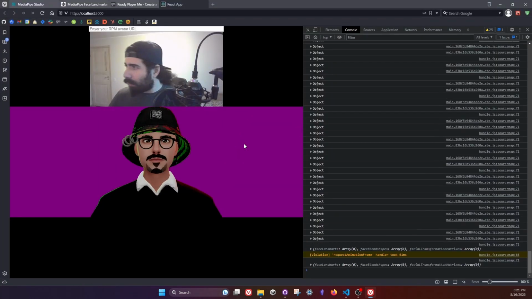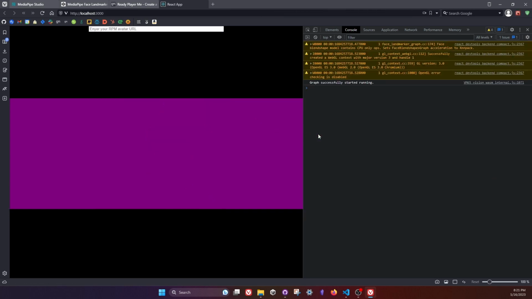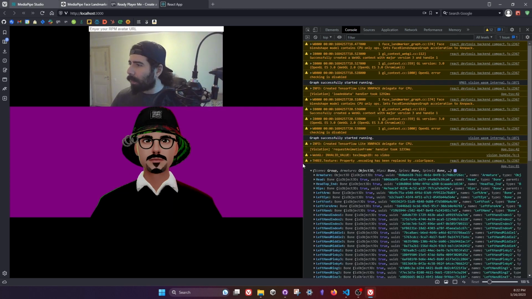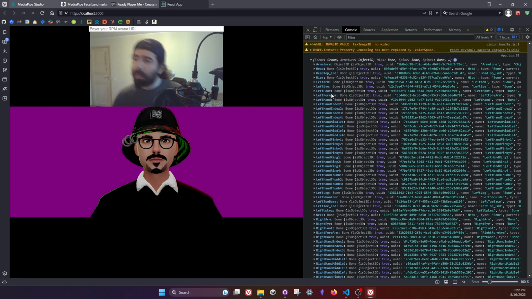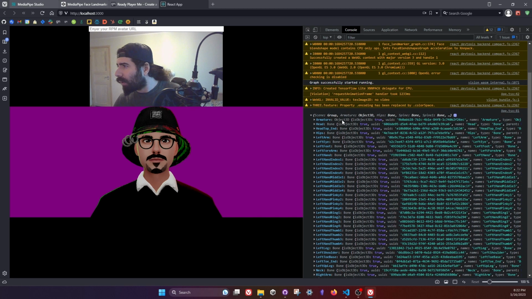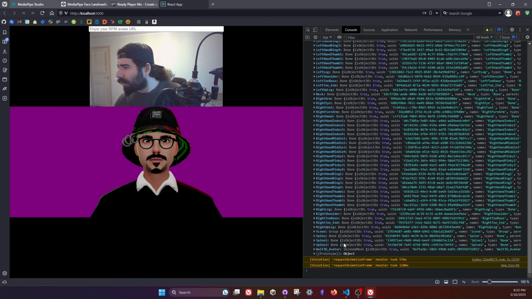And let's go back to the console. Whoa. Okay, let's restart it. When the avatar is loaded, it is going to drop all the nodes here. And yes, these are our nodes. All the bones, all the meshes, everything. What we have here is armature, head, all the bone names. You can see their types, all these bones, all these 3D objects. And at the bottom, you can see a skinned mesh type, which is called Wolf 3D avatar. This is exactly what I need.